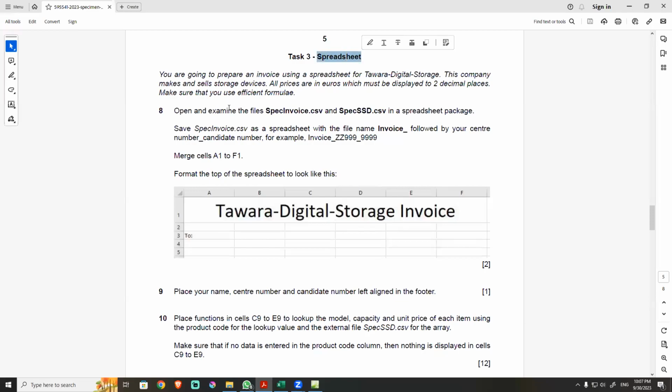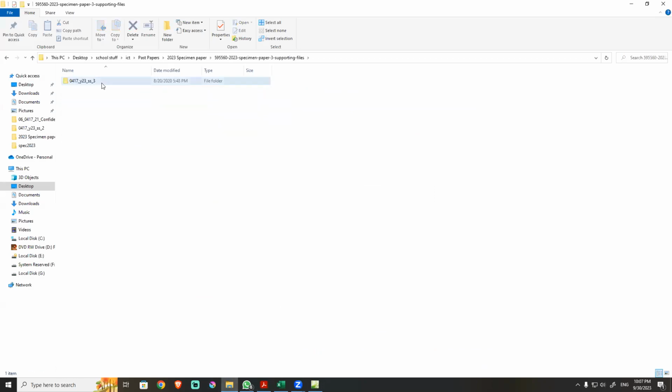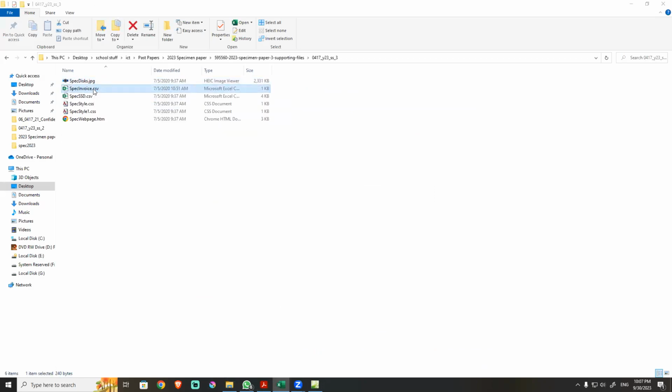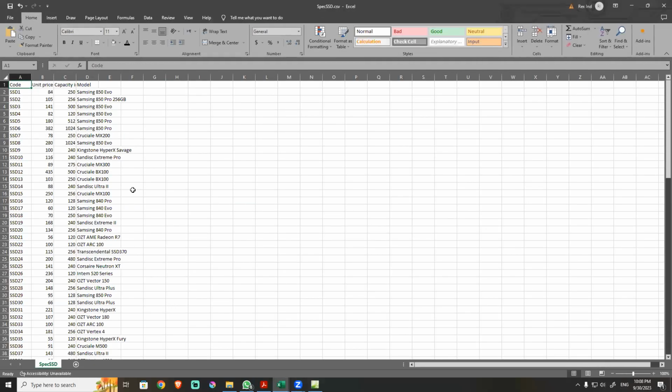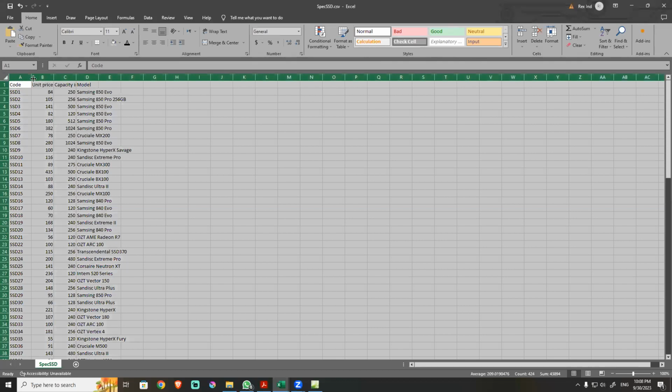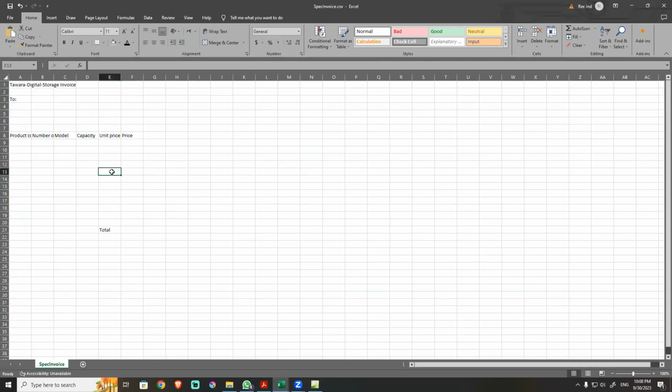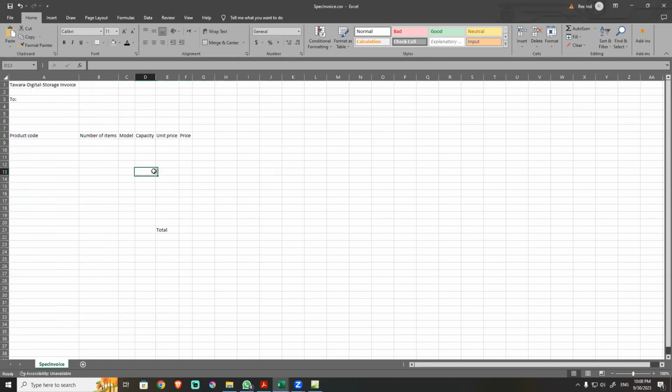So, spreadsheet: you are going to prepare an invoice using this information. They ask you to make the amounts in euros with 2 decimals, and of course use an efficient formula. There are 2 files to open, the spec invoice and the spec SSD. Make sure the files are ready to access. So there are 2 files: this is the spec SSD and the invoice itself. Just auto fit for now.